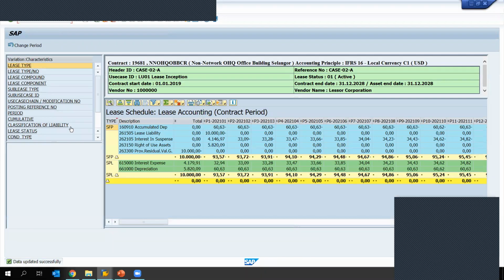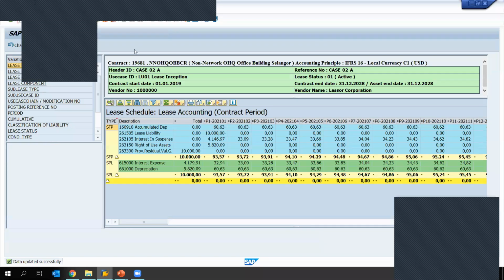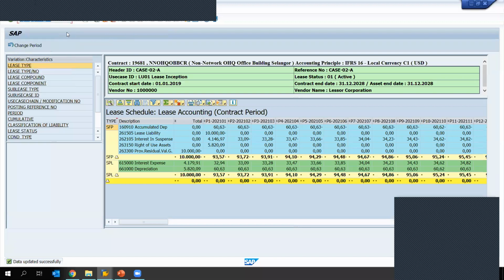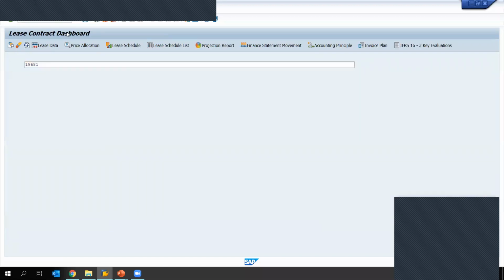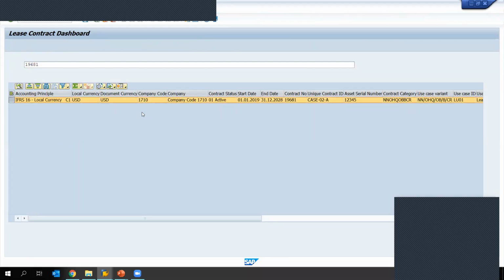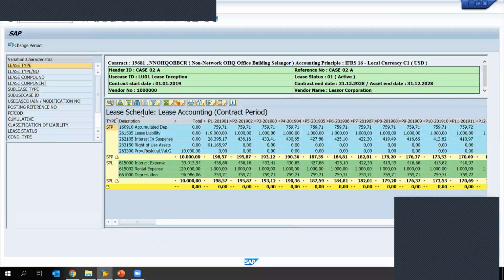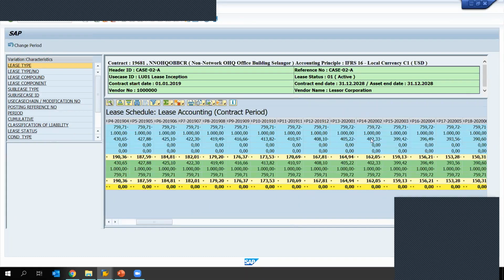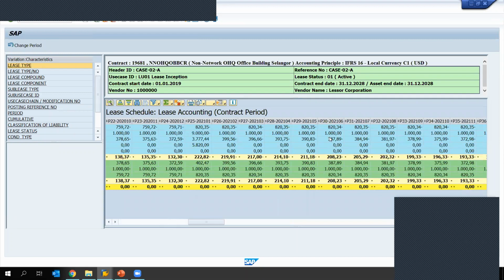So now the contract has been changed based on residual value information. Go back to the dashboard, specify our contract number and click on lease schedule. As you can see, in the year 2021, the contract has been remeasured, where the depreciation has been recalculated based on the additional liability with an amount of 10,000 currency units on the straight line basis.